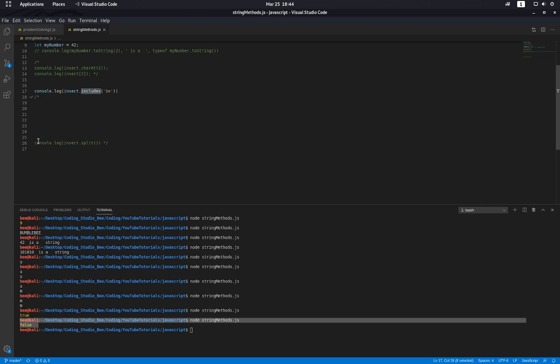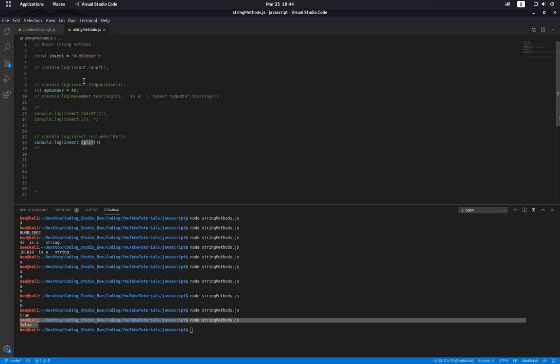And for last, we used this in the problem solving video too. Oh, yeah, I'm just gonna delete that. And I'm gonna comment this out. Split. Now what this does is splits up our string, and we can give it an argument and tell it where to split up our string. So it splits up at the given character and puts it into an array.